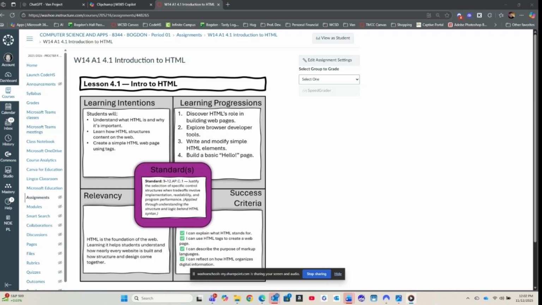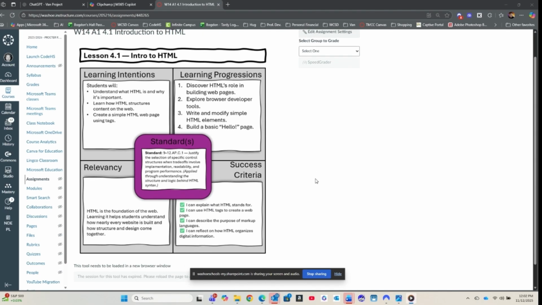In today's lesson, you'll take your very first steps into web development by learning how HTML, or Hypertext Markup Language, is used to build the structure of web pages.